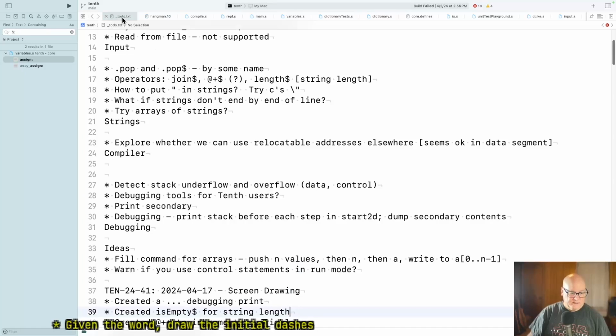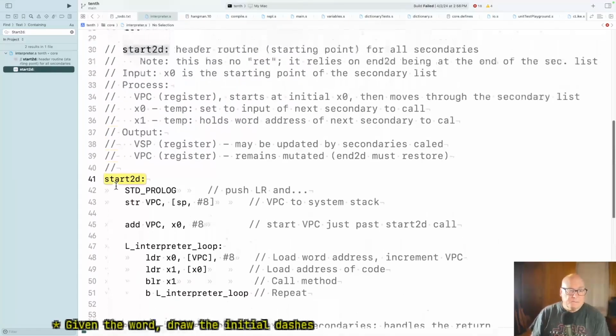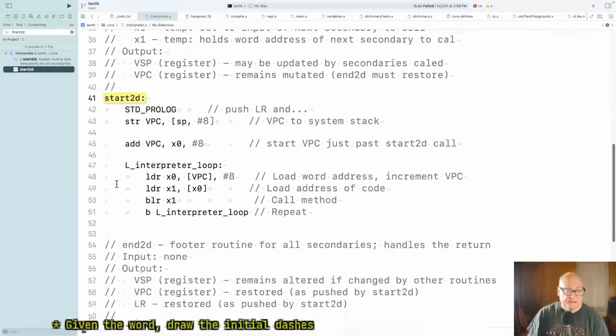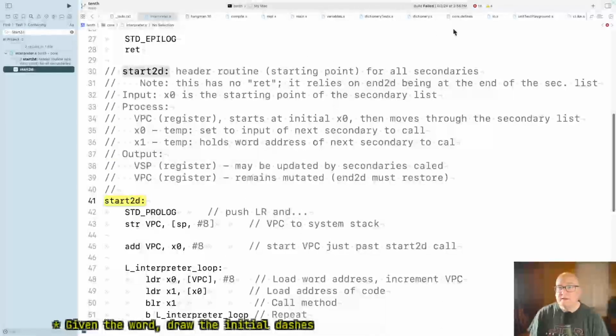All right, let's go look. We'll spend the next few minutes looking at, I suppose, start 2D is going to be where this is done. Let's find that. Interpreter. Well, no, I guess it's the routine at that's going to take the thing on top of the stack. It's almost like its own little mini REPL, right? It's going to look up. Let's get to REPL.